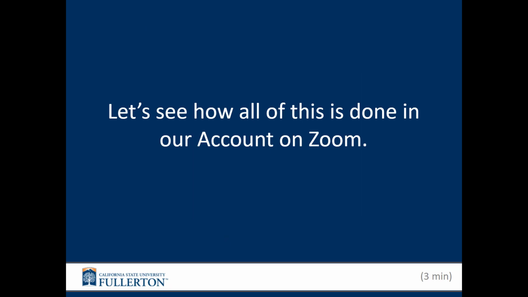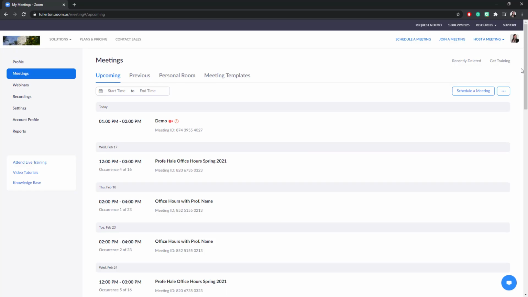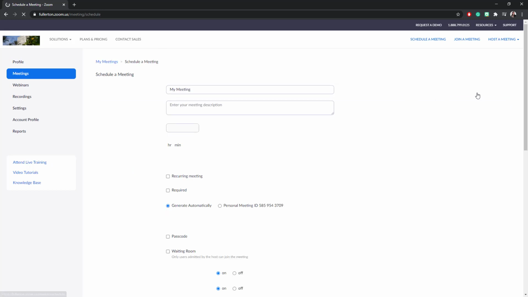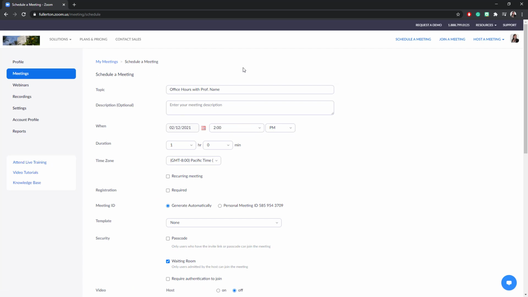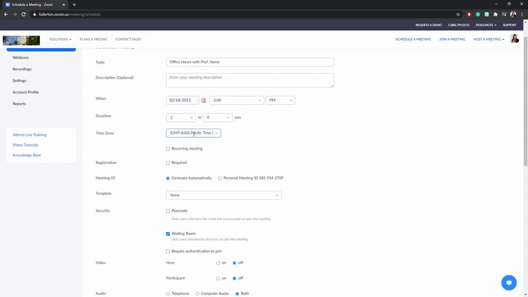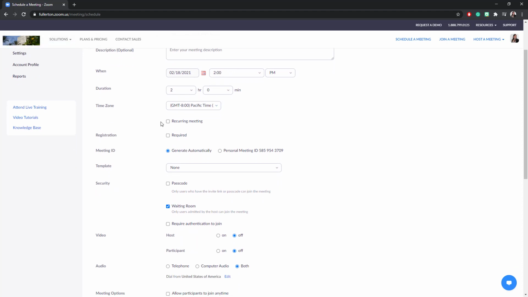Let's see what this looks like in context on our Zoom account. Once you're logged into your Zoom account, you want to make sure you're in the Meetings area. You'll notice on the right-hand side, it will say Schedule a Meeting. Here you can type in the title and a description. You can select the first date of your meeting. For example, if I have office hours on Thursdays from 2 to 4 p.m., I'll set 2 p.m. on Thursday as my first occurrence, and I'll set the duration for 2 hours. Next, you can change the time zone if needed.